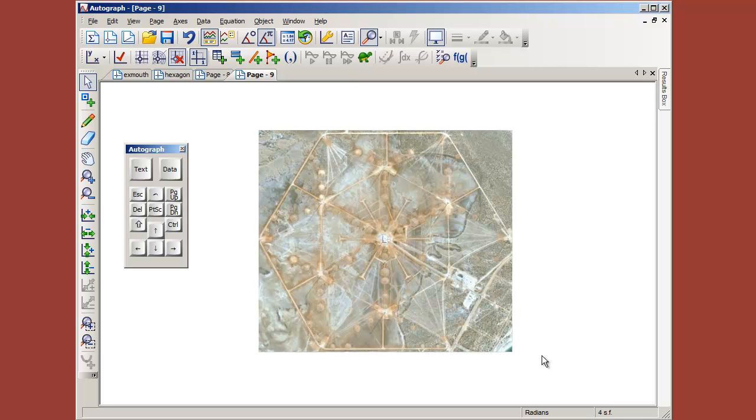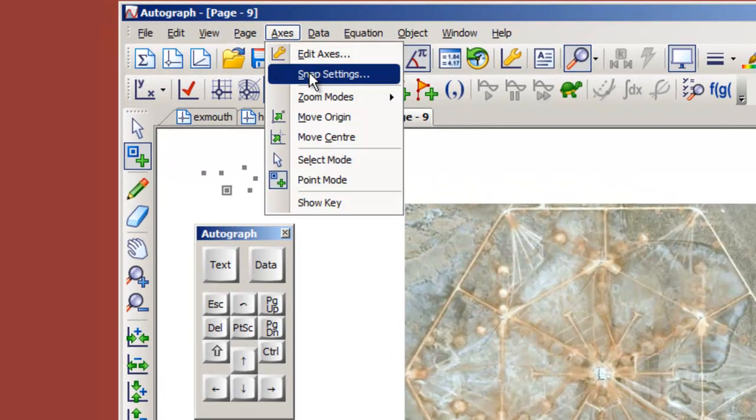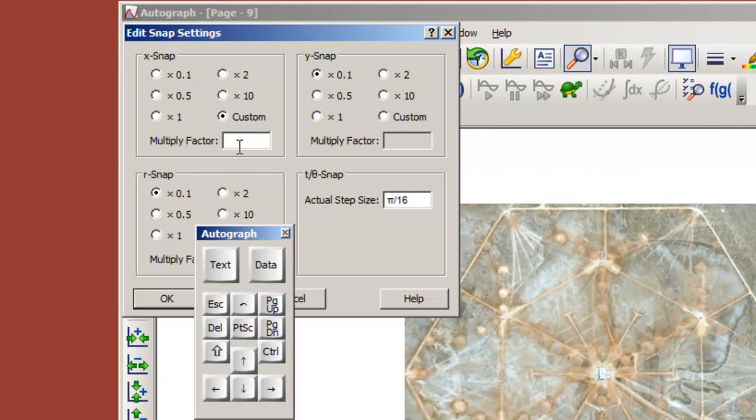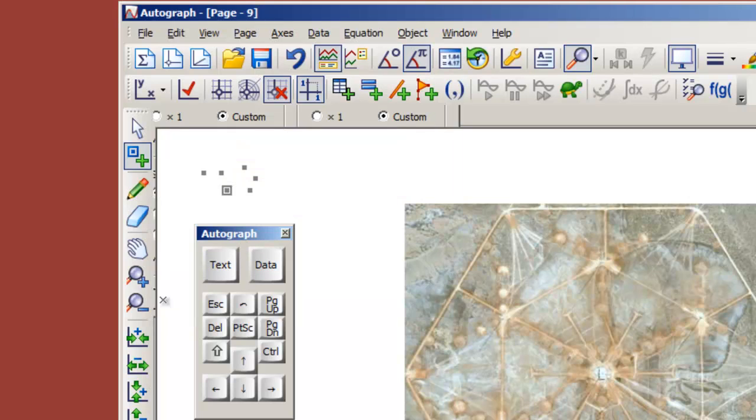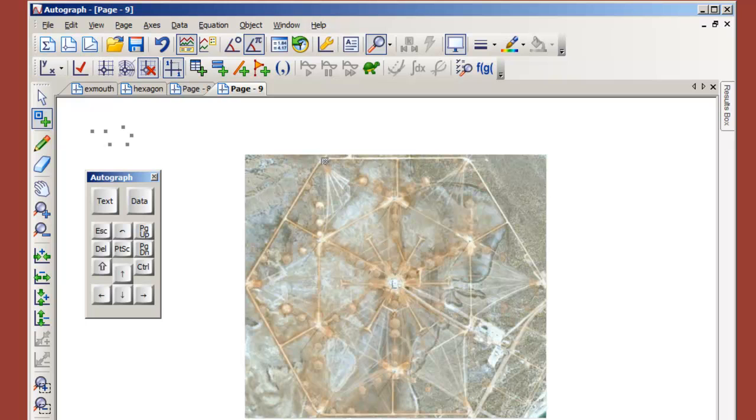All right, now I want to put points at each corner. At the moment, the points are set to go, if I just show you, they're actually going in point ones, which may not be quite enough flexibility. So something that not many people know about is if you go to Axes Snap Settings, you can set them to a custom of, in this case, 0.01 in each direction. That should give us plenty of flexibility. So I'm now going to put a point at each corner, each vertex, one there, one there, one there. Here we go.